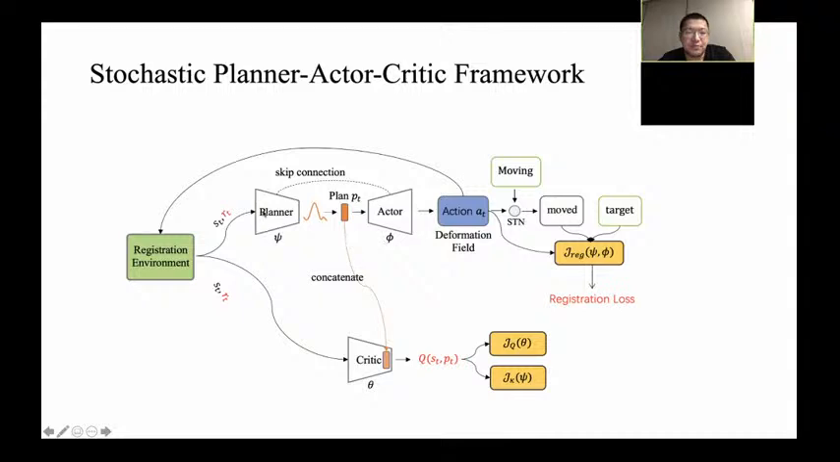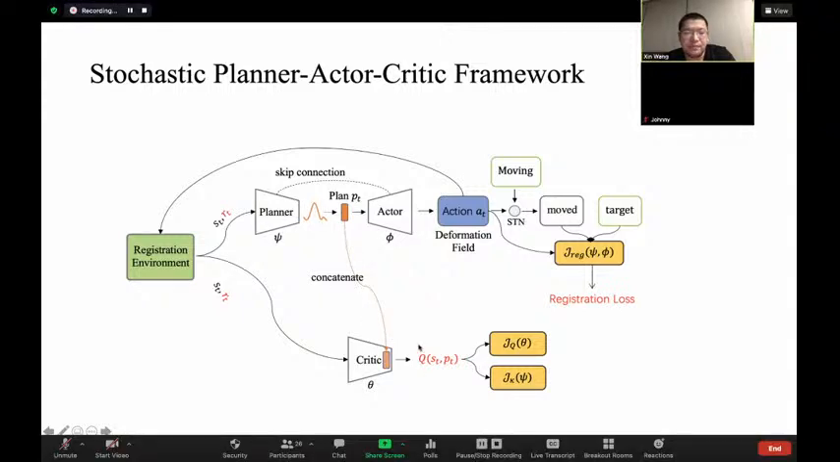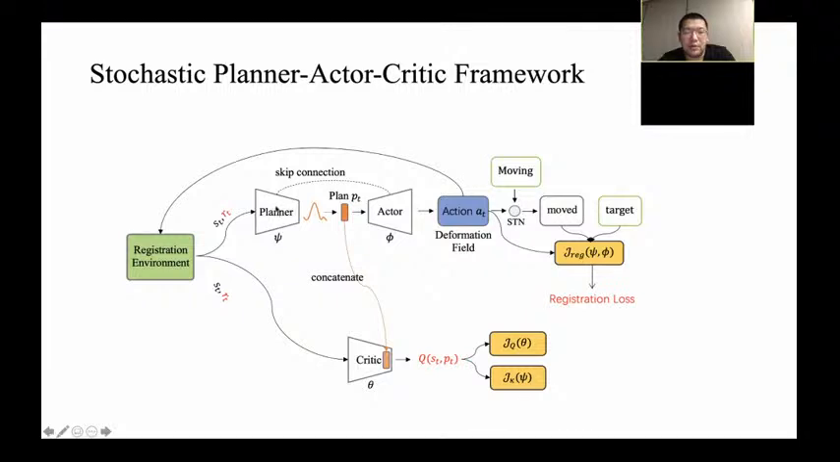So for this part, it's the RL part of training. The planner generates a plan, the plan is passed to the critic with the state, and then learned by, it could be PPO, SAC, any RL based method.